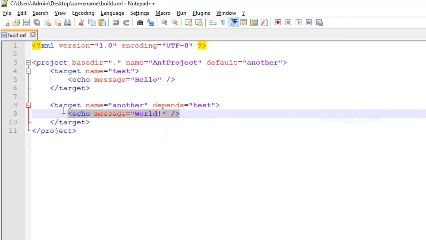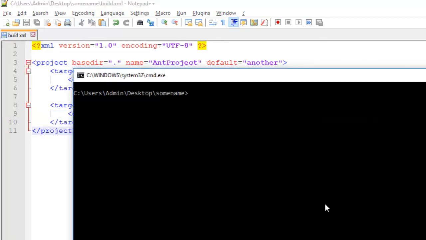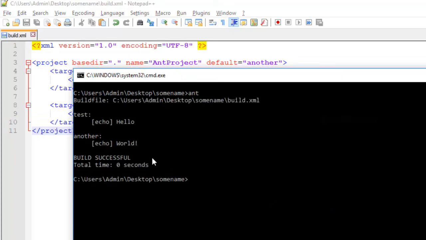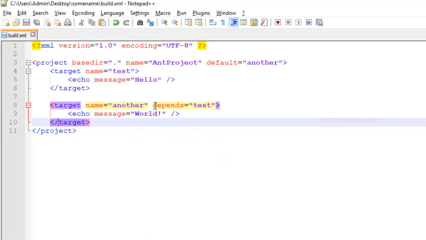We're actually going to take a real-time example of this when I show you how to write the build.xml for our project. But for now, this is a very simple example. Let's try to run this. And sure enough, it displayed hello and then world. So this is a very useful attribute.